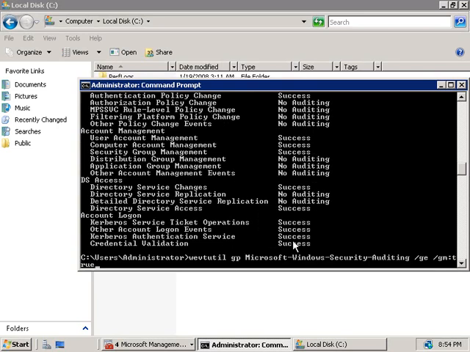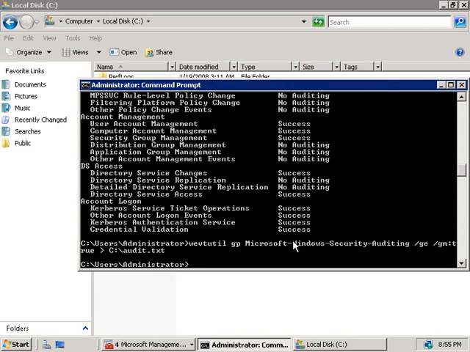Now, before we hit enter here, you might want to output this all to a text file, or at least increase the buffer in your command prompt, since this is going to output a lot of information and it's definitely going to scroll off the top of your command window. So let's just output this to a file. Let's just call it audit.txt on the C drive there. So we'll hit enter, and that command has completed.